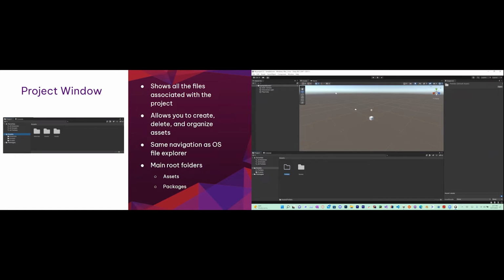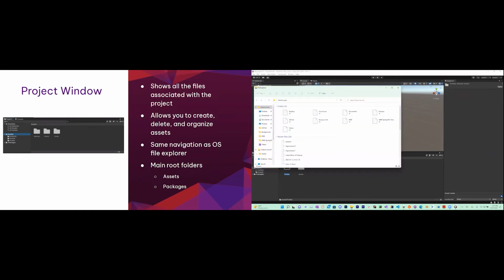So a pro tip with all of your file systems: every file inside of your project will have an associated file inside of your file explorer. What's interesting though, if I go ahead and find, I'm just going to go into one of my random projects real quick. If you want to open up your file location, you can.